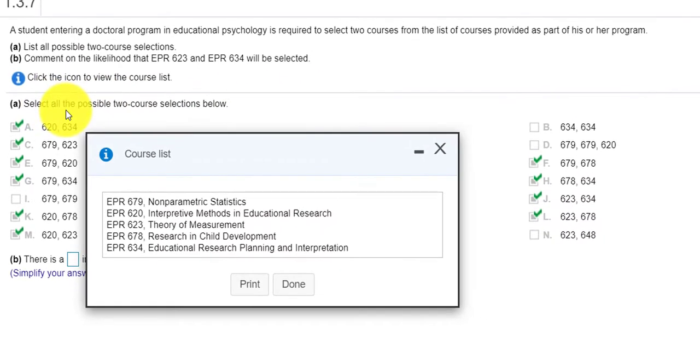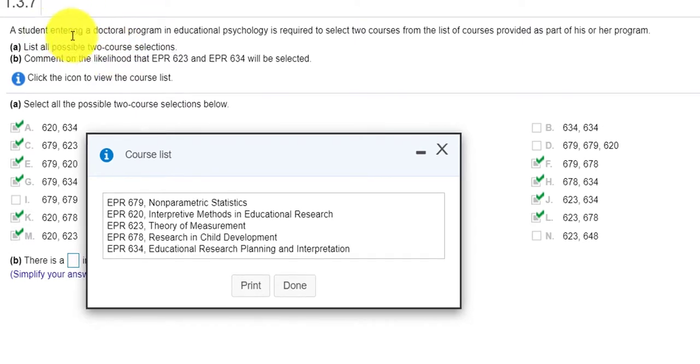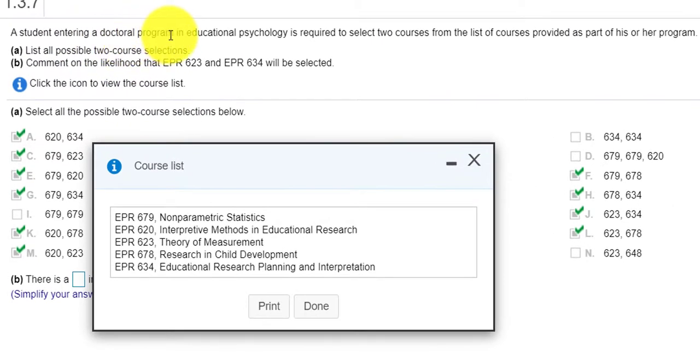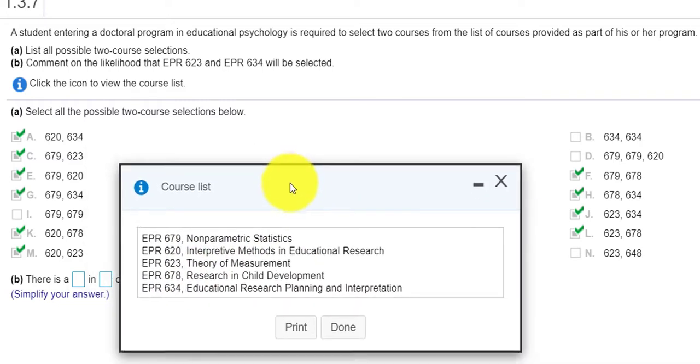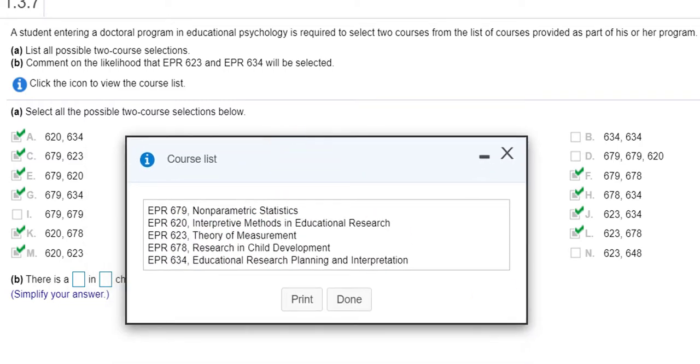Next, we're asked to select all the possible 2-course selections. So a student's going to enter a doctoral program. They have to take 2 classes, so any 2 classes from this list. So it looks like there's 1, 2, 3, 4, 5 courses, and they have to pick 2 from that list. So if they have to pick 2 out of 5 courses, I imagine there'll be a possibility of 10 different outcomes. So I just started right down the list.